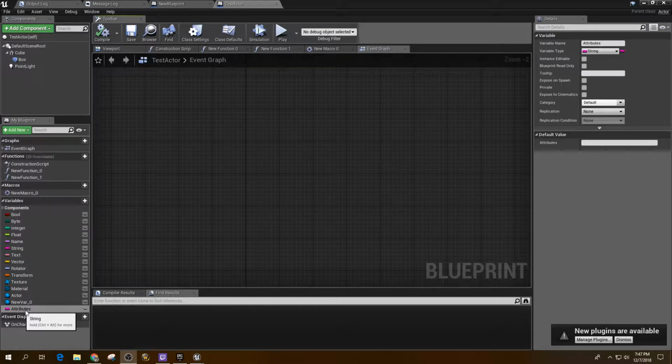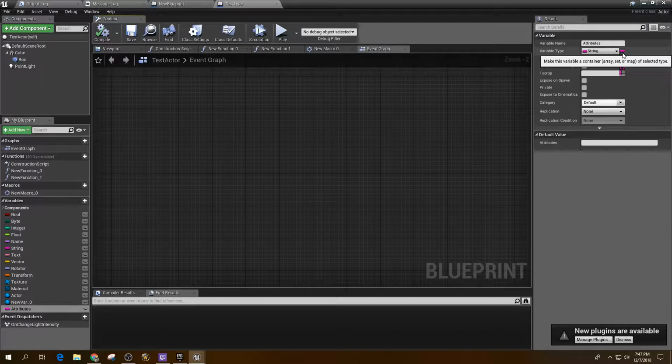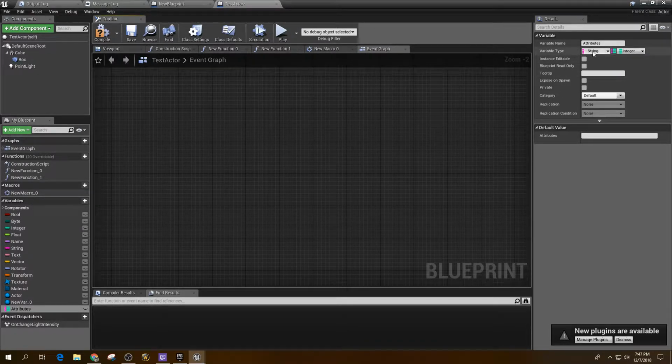Take, for example, my attributes string over here. We're going to go to the right over here, and we're going to drop down. We're going to go to maps. So we're going to change it to a map. And now what happens up here is it goes from a string to a string and an integer, which basically means that it's now a string, and that string value is mapped to an integer value. And so the string is the key, and the integer is the value.